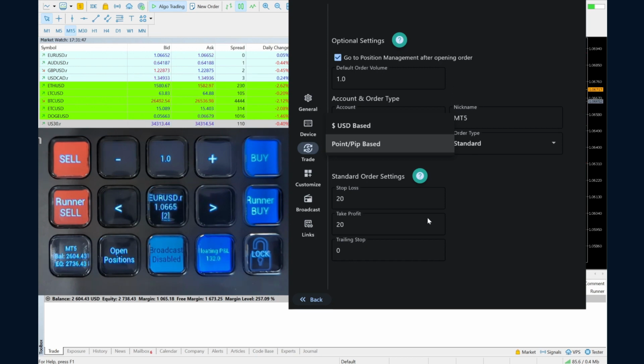Okay, and again, it won't be exact all the time. It'll usually be pretty close, but since things are moving so fast with the market, that's just a simplistic way for new traders that do not understand points or pips. They can set USD based and then just know, okay, when I open a position, I want $40 profit and I want a $40 stop loss. I'm willing to risk that.